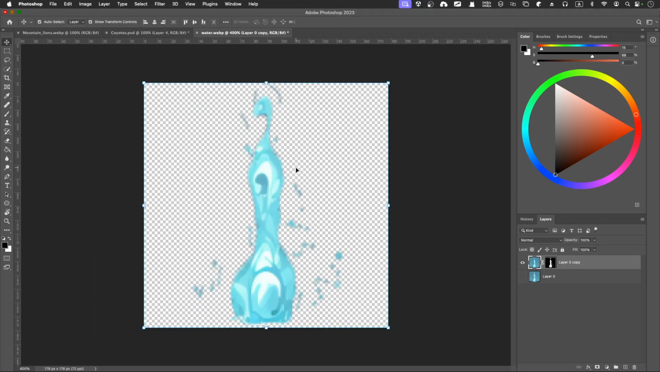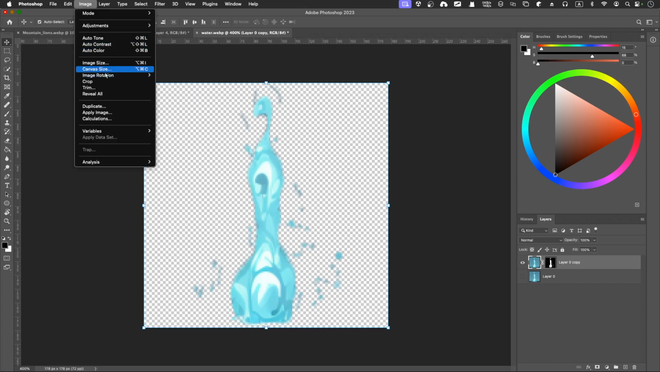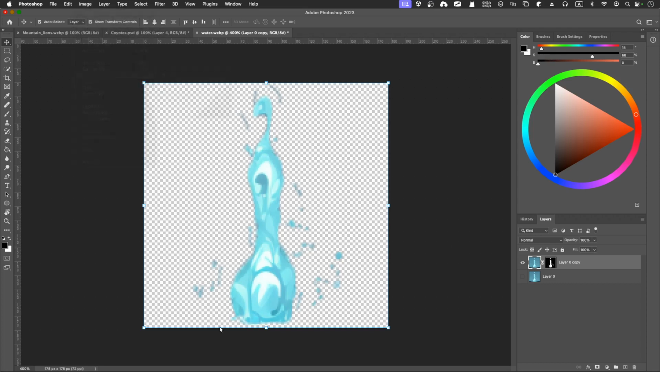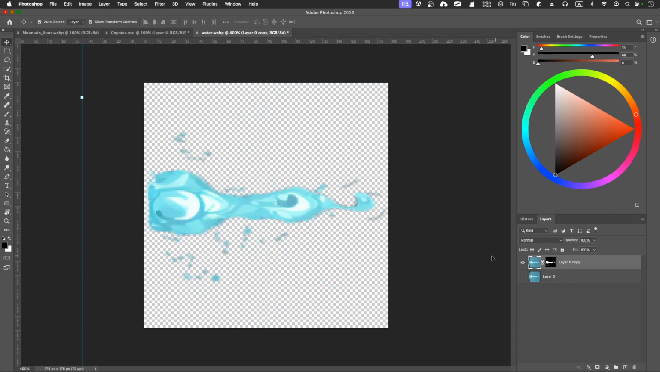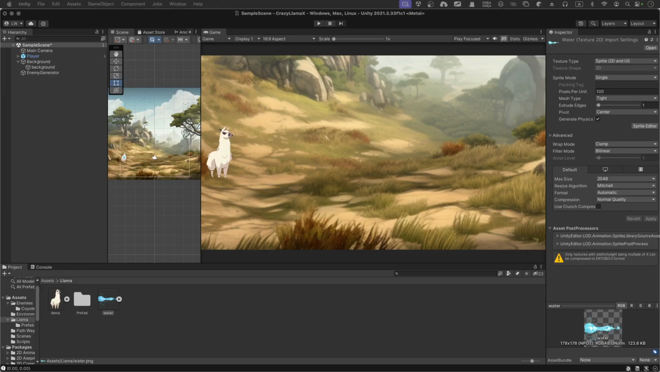Okay, the previous version of Photoshop should work, but it's not working. I find the workaround is Image, Image Rotation, clockwise. Okay, so let's just stick with that for now. And once you finish with the rotation, you can just export that to your game.